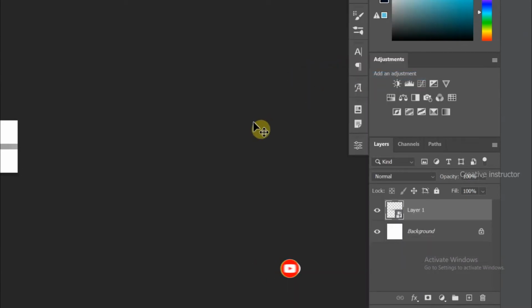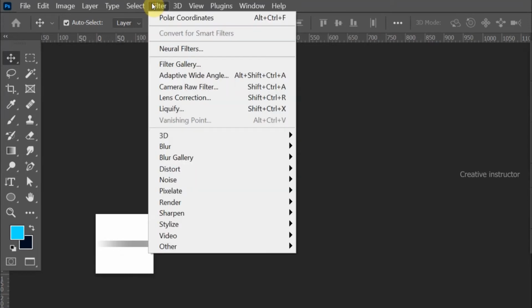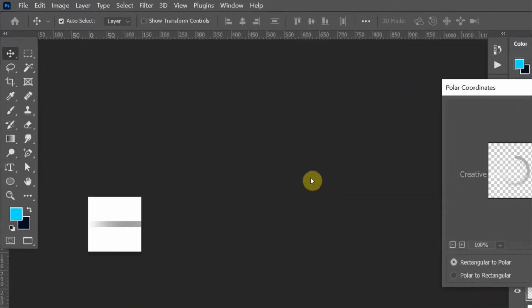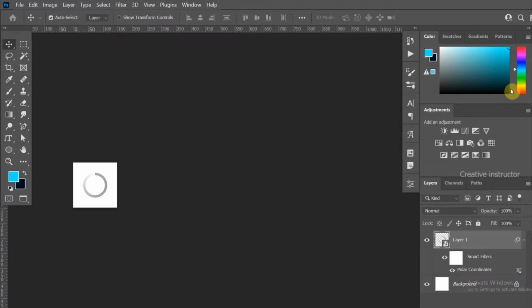After that go to Filter menu and choose Polar Coordinates from the Distort options. Make sure the Polar Coordinates option that you have selected is rectangular to polar. Loading circle shape is created now. We need to convert this Smart Object layer to rasterize. Then only we can copy entire styles from the layer.